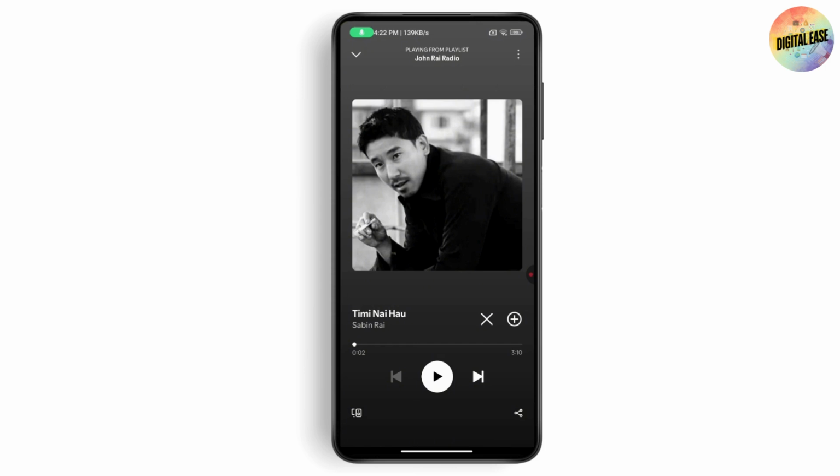is only available in the United States. So if you're out of United States, you won't be able to have this feature. So you'll have a switch to video on the bottom left. If you tap on switch to video, then you'll be able to watch the music video of that particular song.